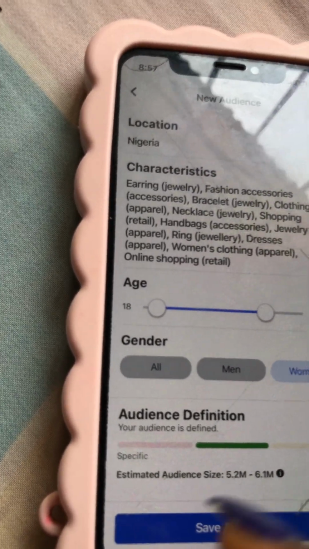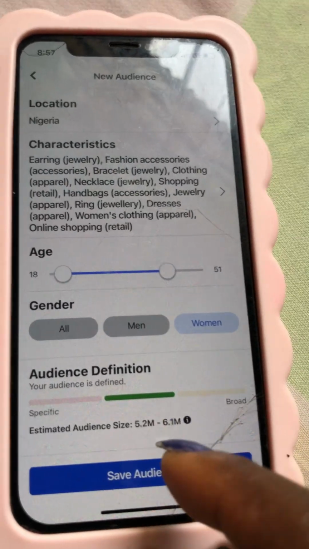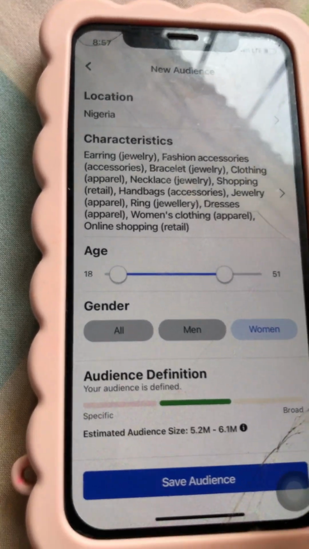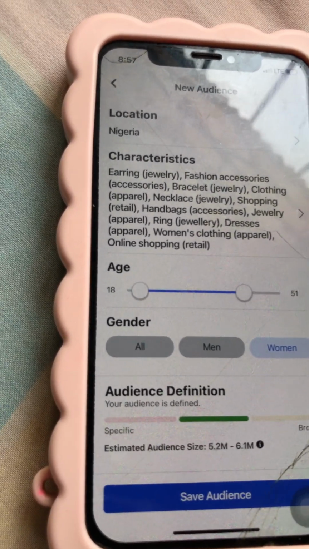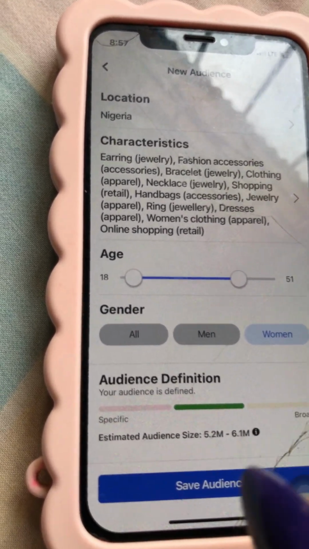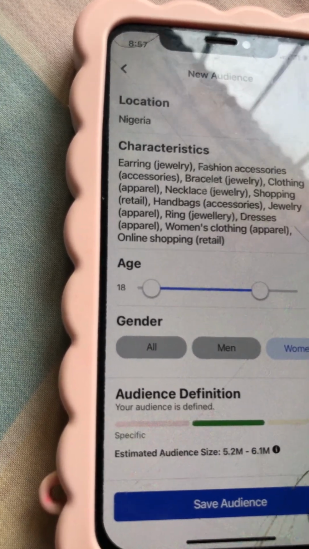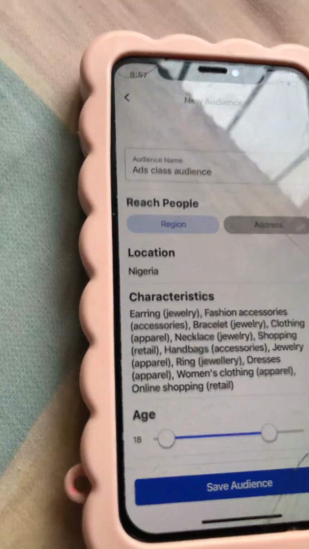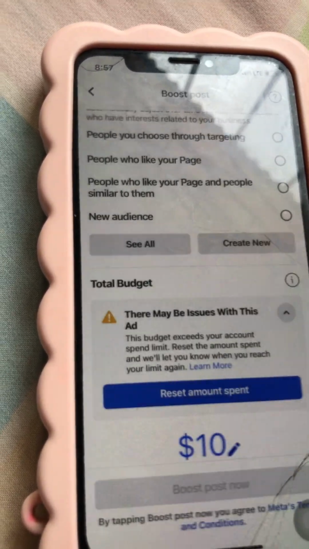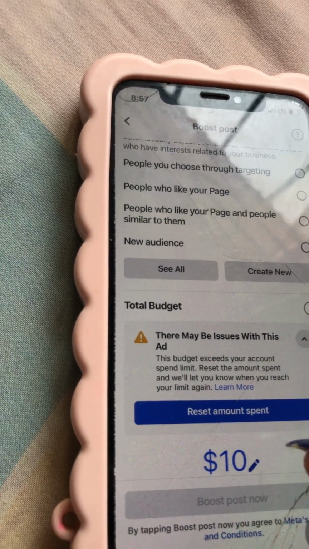So Facebook is telling me now that the estimated audience size for what I chose is 5.2 million to 6.1 million. That is the people interested in these things that I just chose, in the country or the state, with all the things that I just set. Okay, so we've done all this. Next thing is for us to save the audience. There may be issues with this ad. This budget is okay. You can just ignore this, because I'm not there yet.